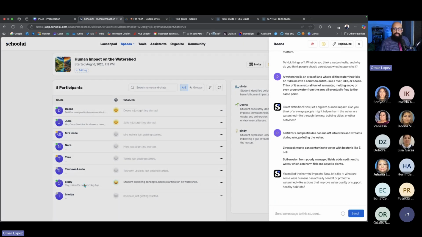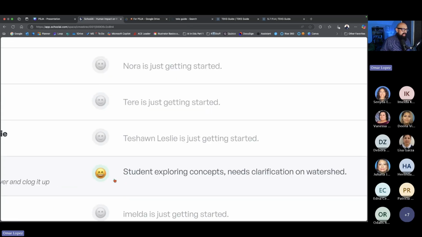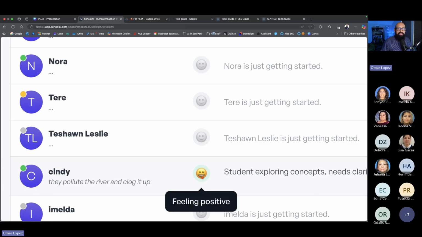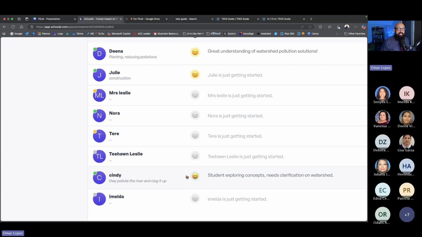I want to show you something here. If you look at my screen really quickly, I know some of you are interacting with it, but look at Cindy's emoji. Cindy is feeling very positive. So I can see the emojis are different. Dina is feeling neutral, Julie's feeling neutral, Cindy's feeling positive. That means she's making progress through learning that concept.